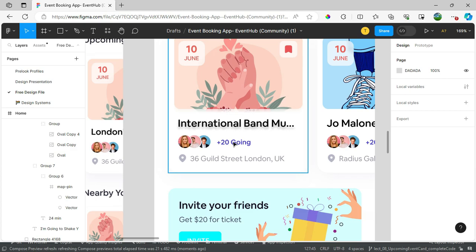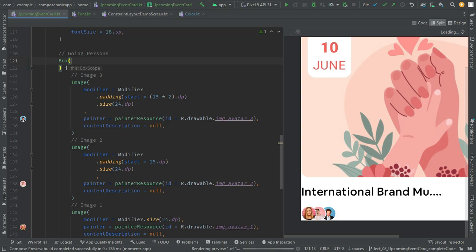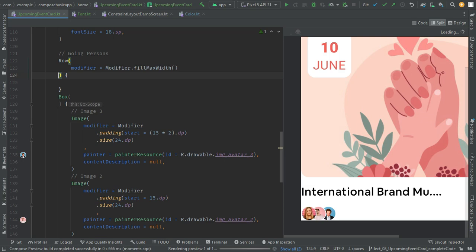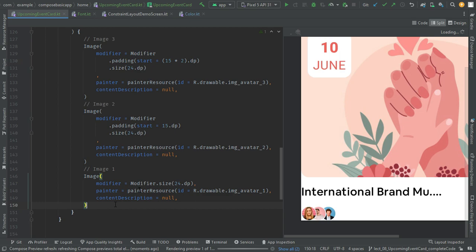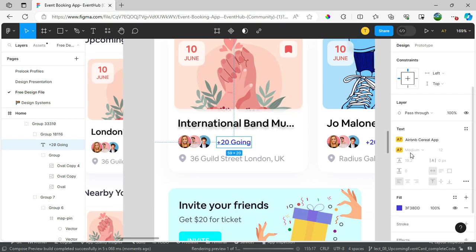So for that, I will wrap this. Actually, I would not need that. And now I'll wrap this into a row. And here I will put the text in here. Plus 20. And what are the font properties of this text? It's medium and 12. Font family.